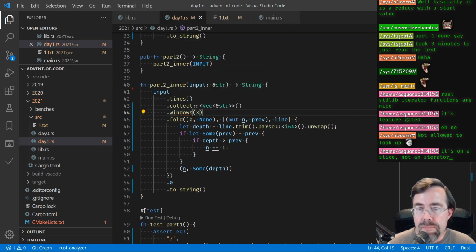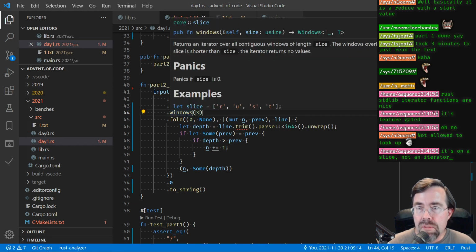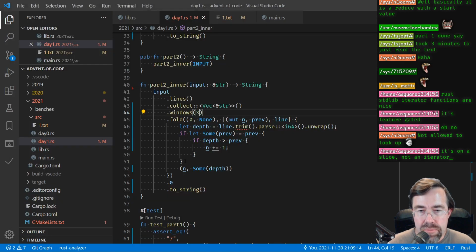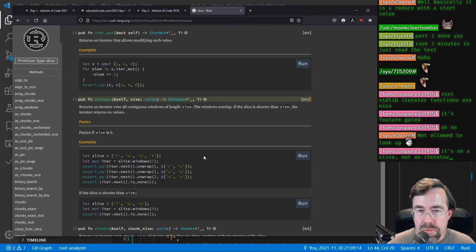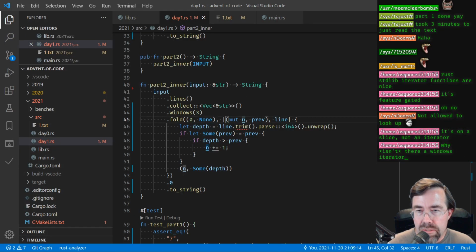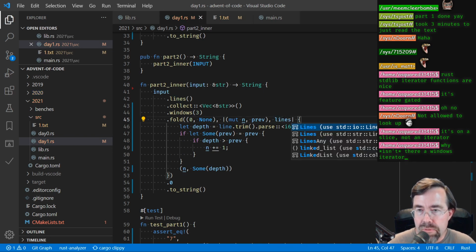A size of 3. Okay, and then each time I get a slice of 3 out of it, right? So then that I fold, and I get... this is going to be the previous sum, right? So instead of an n here... No, instead of a previous, I get... instead of a line, I get lines, right? That's an array of 3, or a slice of 3.